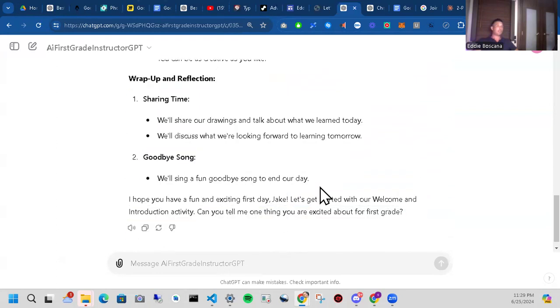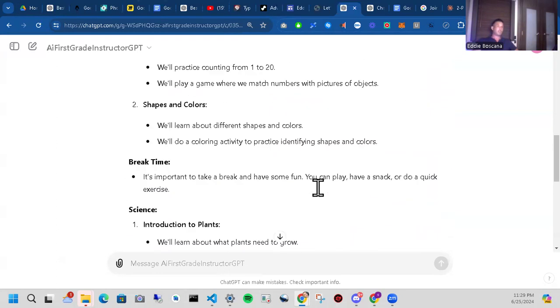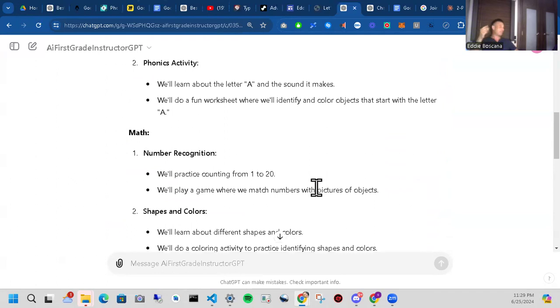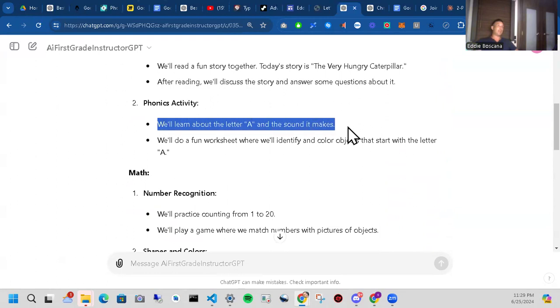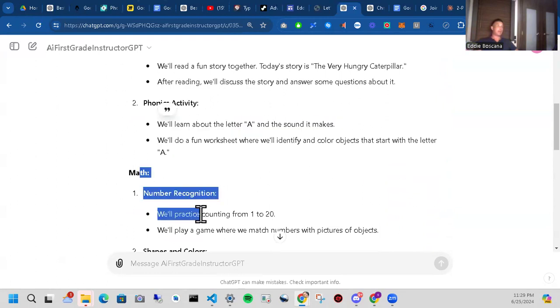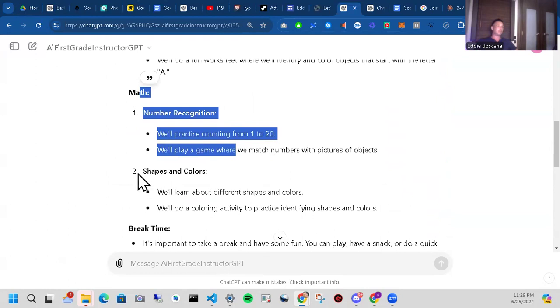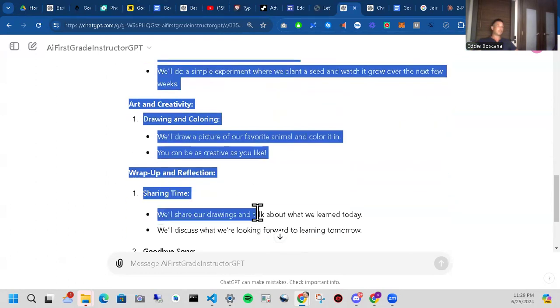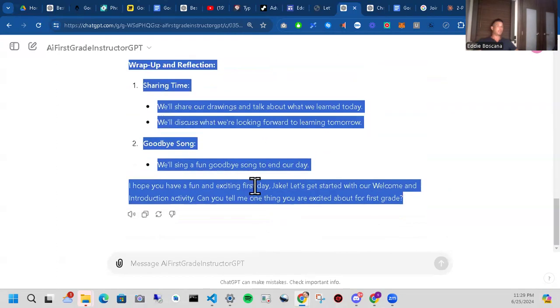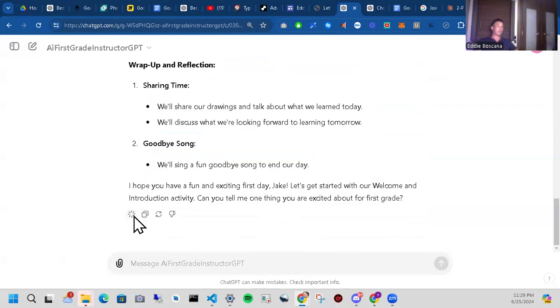And the cool thing is that a student could go so fast. They could probably get the whole grade in a matter of a month, because the entire education process is iterative. So you see here, today we'll learn about the letter A and the sound it makes. Here's a math lesson. Here's shapes and colors. Here's a break time. And then science. So a world-class personalized education system, combined with AI.